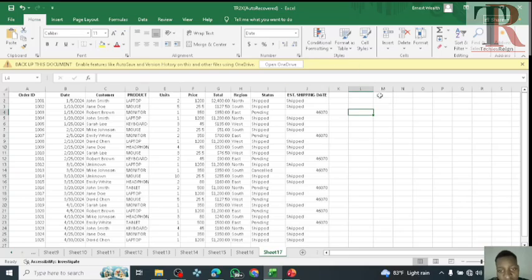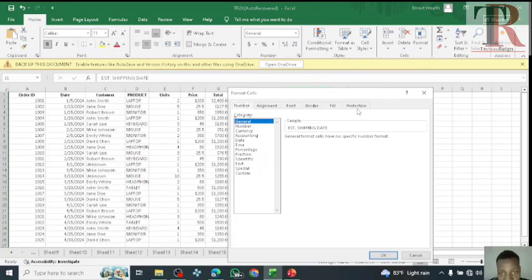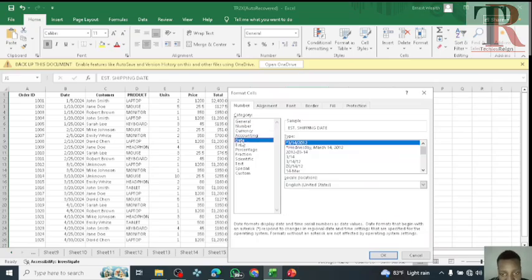Then how do we turn this into a short date? First you select the entire column, then you right click, come to format cells. Format cells is to format the type of cell. We could format the cell to give us only number, or currency, or date, which is what we want.